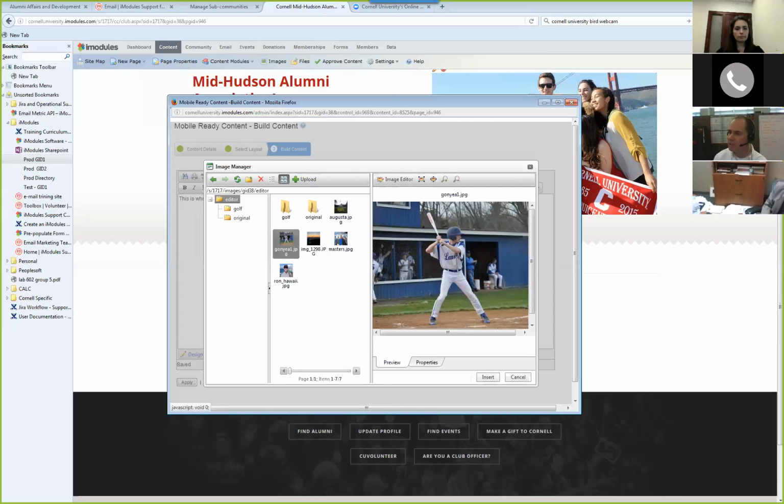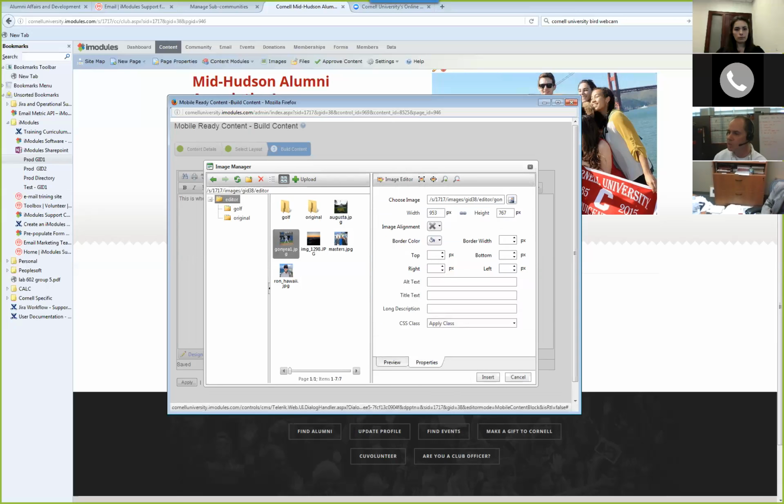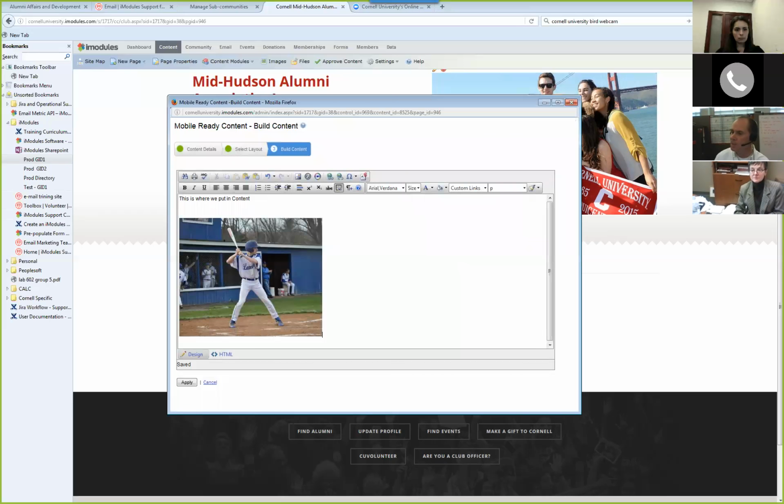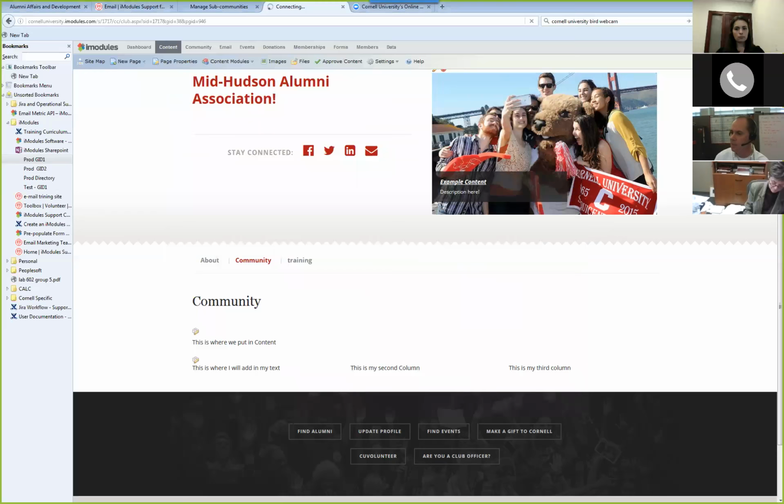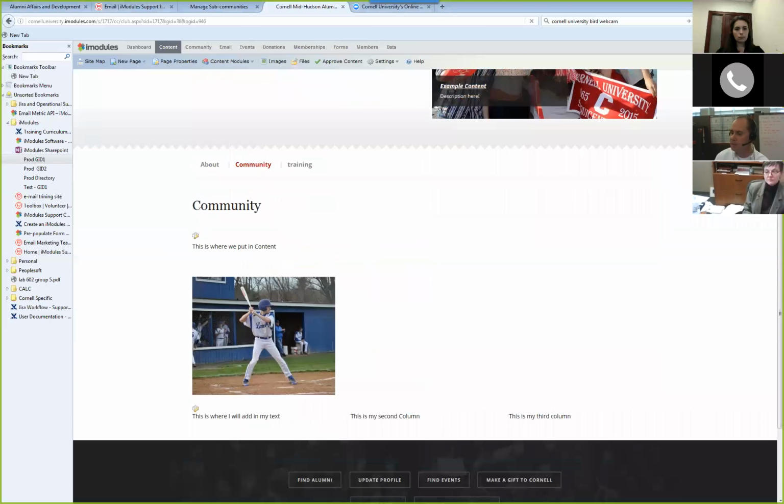Then if I select that image, this will preview what the image will look like. I can also select the properties. I can change the size of it by saying, say, 350, and you'll notice that it keeps the ratios. Now I've got the right size. I say insert, and it's now inserted the picture into my column. I hit apply, I hit save, and watch what happens. There's the image.